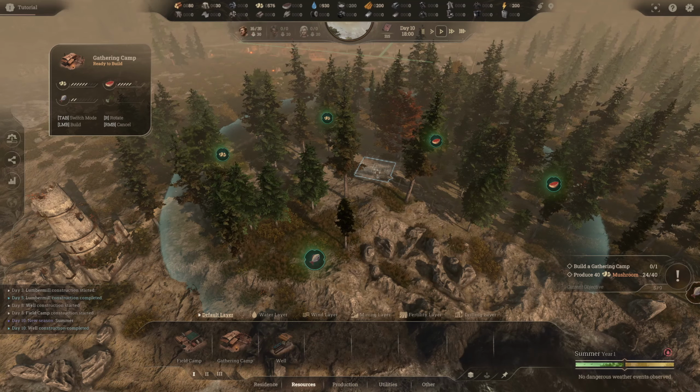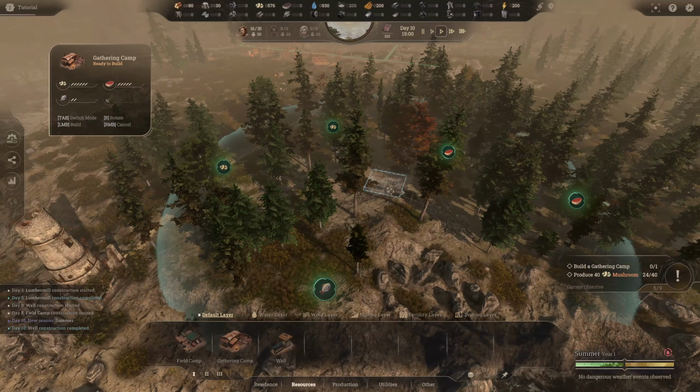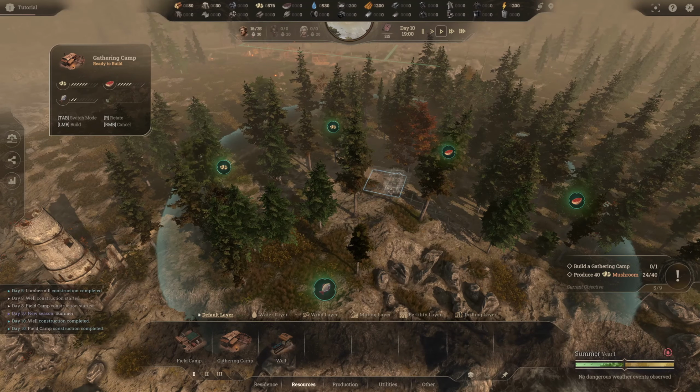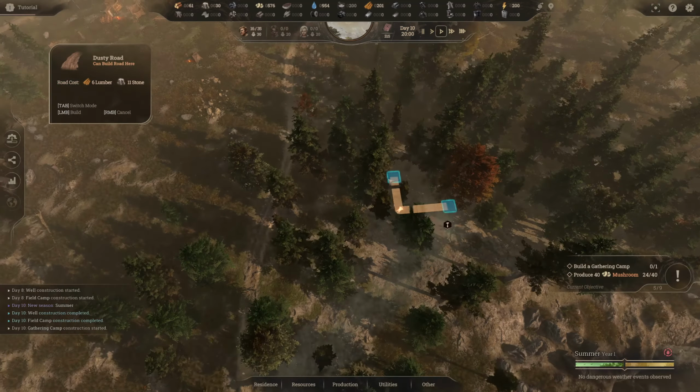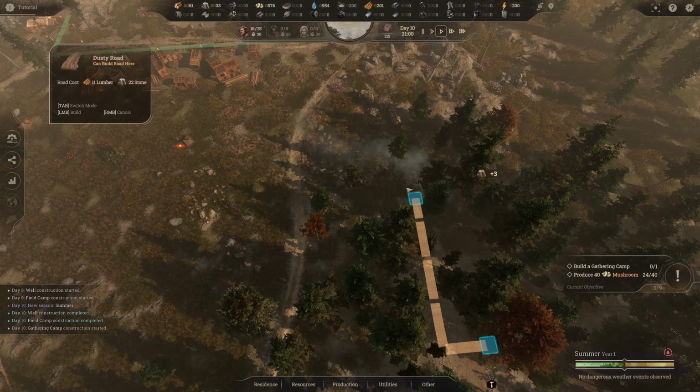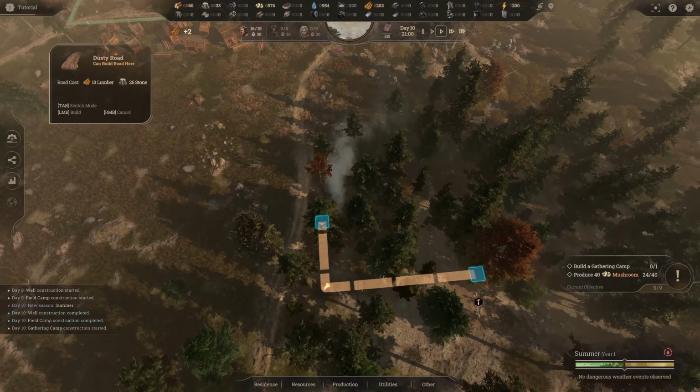So if I put it right here, there is another fish there, but I personally don't use fish that much, so I have it as a backup. I'll pop a gathering camp right in the middle of the forest there, and we'll get a road into the network. It's pretty costly. Keep that in mind, and it will chop your trees down.